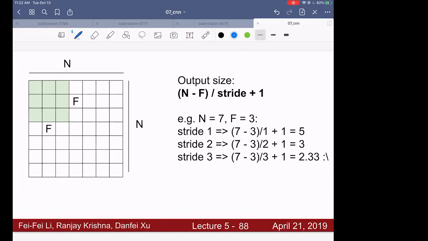So there's a simple equation that enables you to calculate the size of your output or activation map, like whether you're going to get 3x3 or 5x5, depending on the size of your input image, the size of your filter, and the value of your stride. If you use this equation, you can obtain the size of your output activation map.